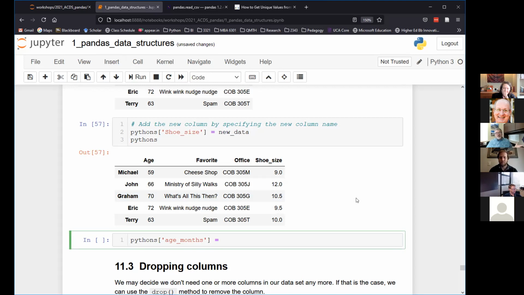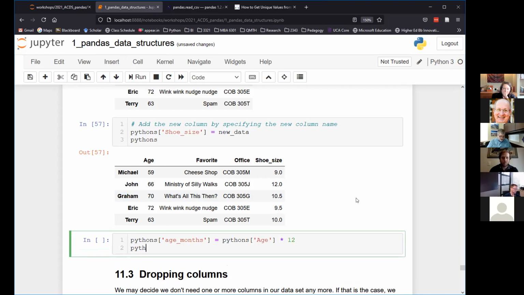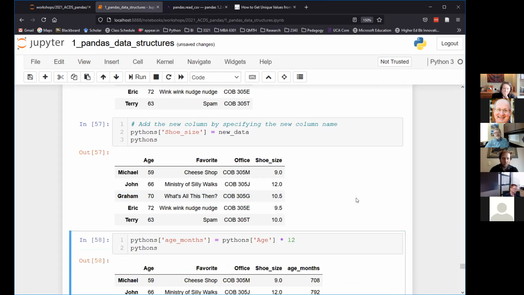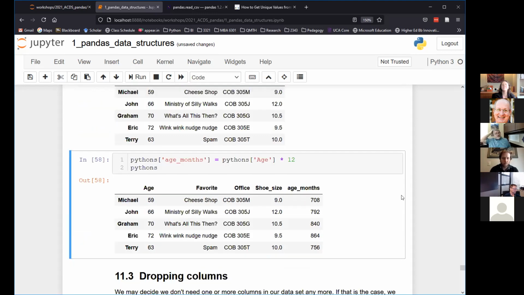Yeah. So if we want to create age in months, we can say Pythons. It was just age, right? And that should give us, yeah. So there we just created a calculated new column, just multiplied the original column by months and created a new column called age months.